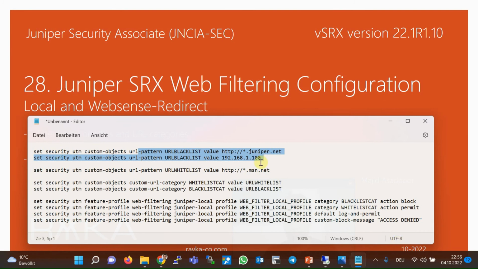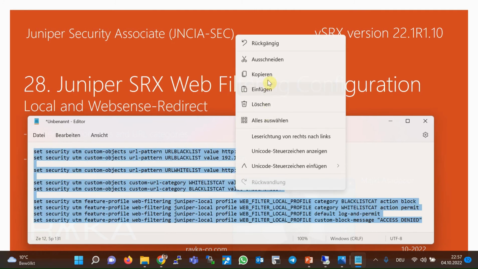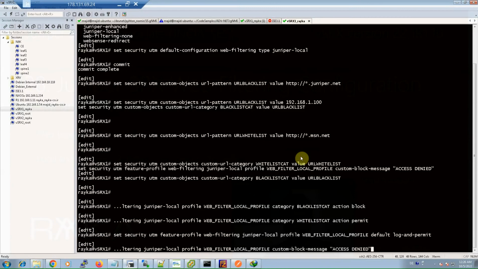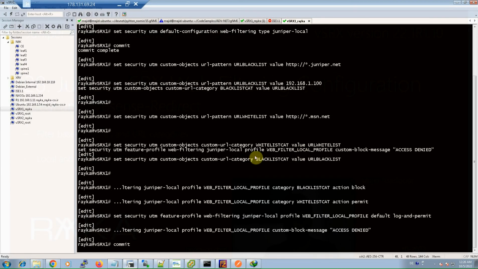Then we configure the action block for URLs inside the blacklist category, and the action permit for the URLs inside the whitelist category. We also configure log-and-permit as the fallback action for the URLs that are not configured in any category. In the last line of local web filtering, we configure a custom message, access denied, to be displayed to the users when a URL is blocked, and then we copy and paste and then commit.